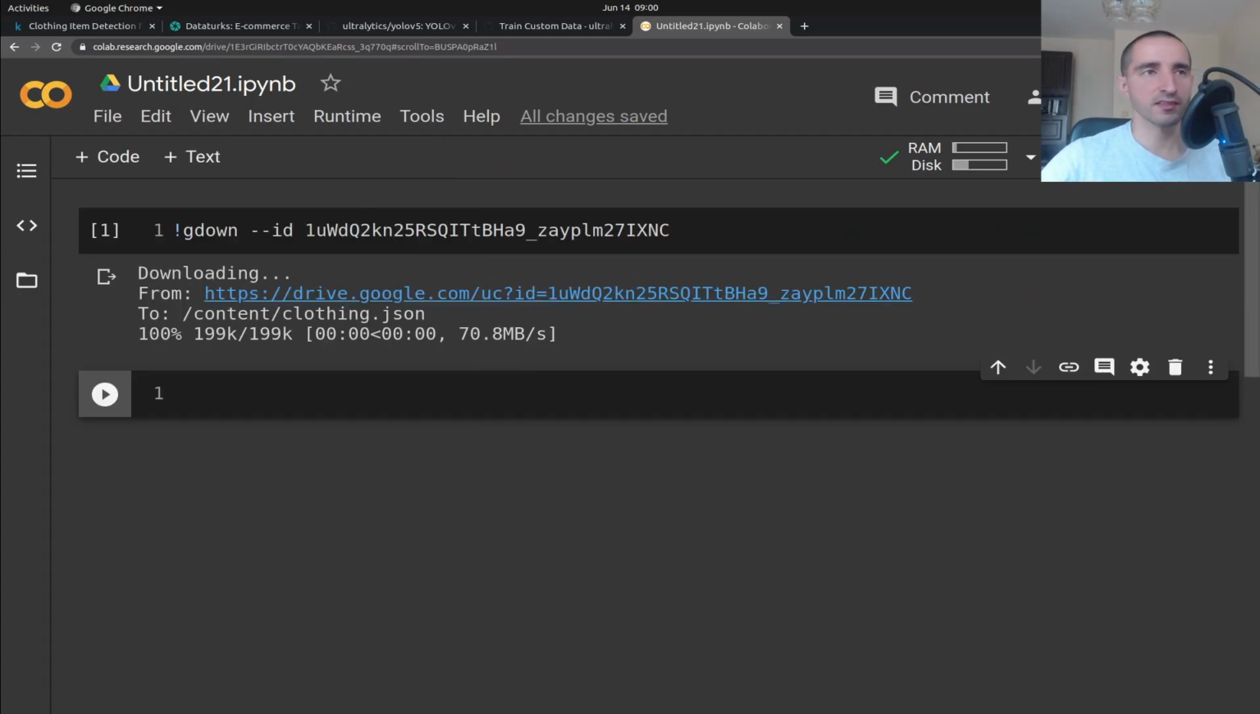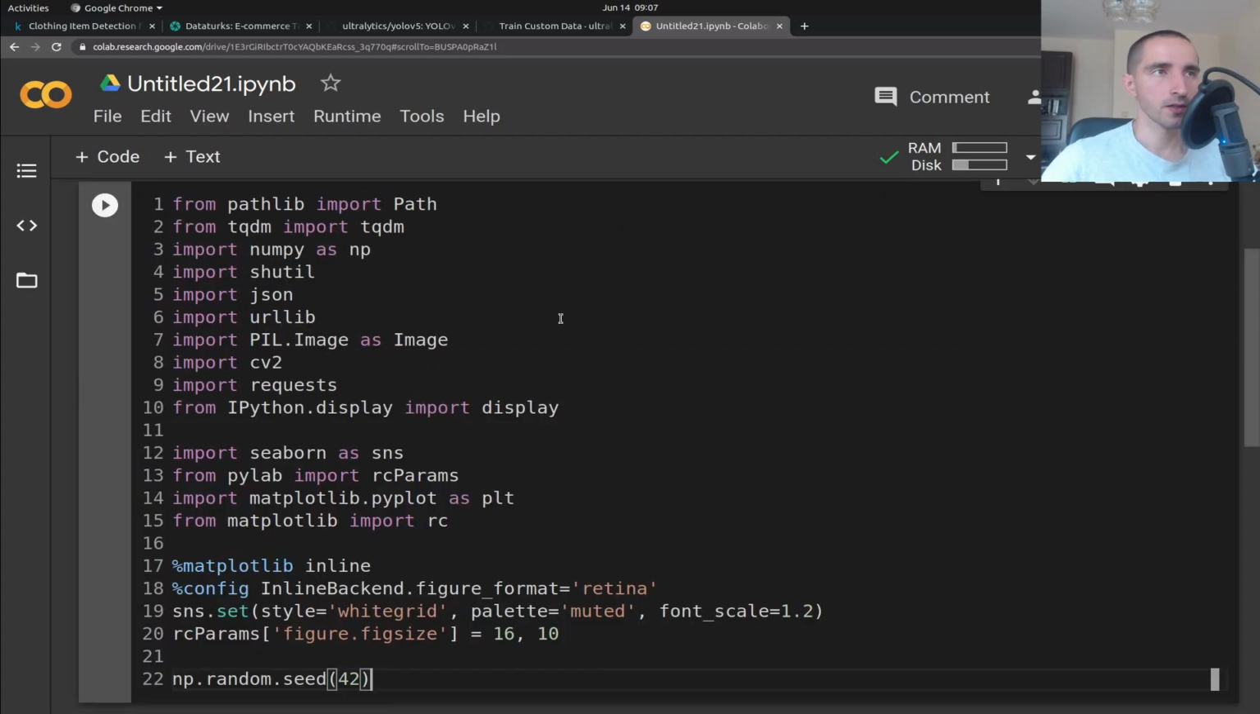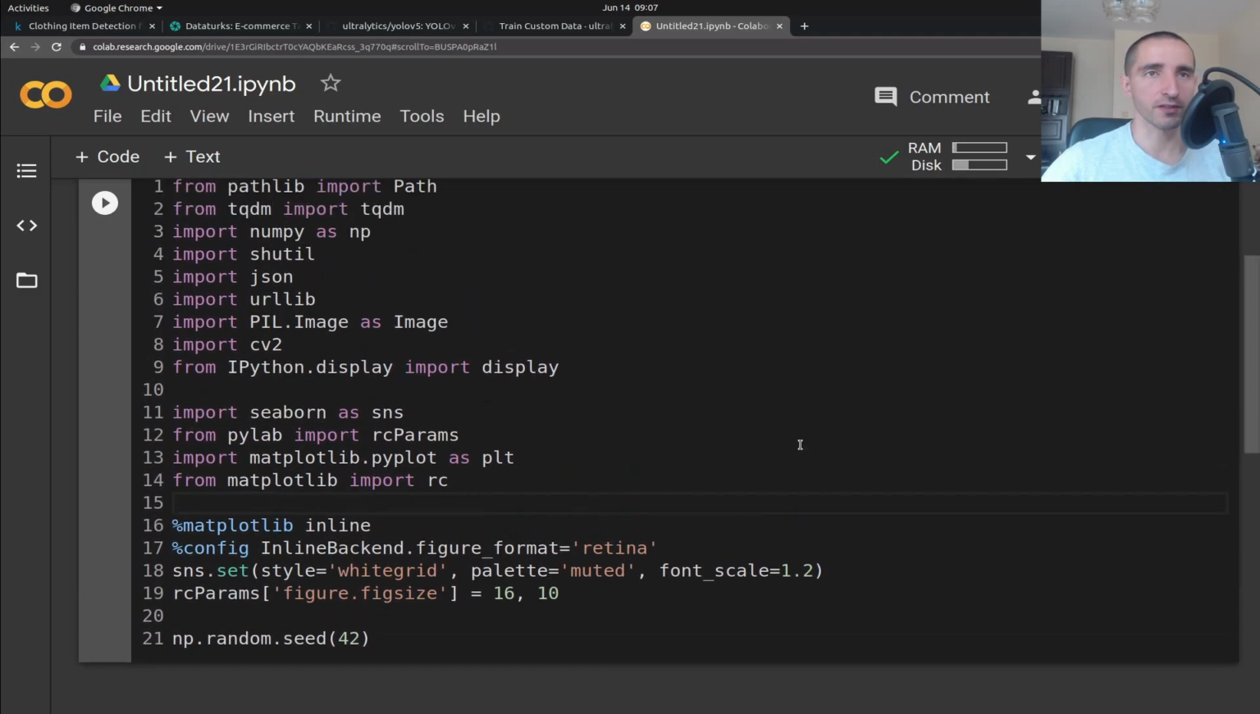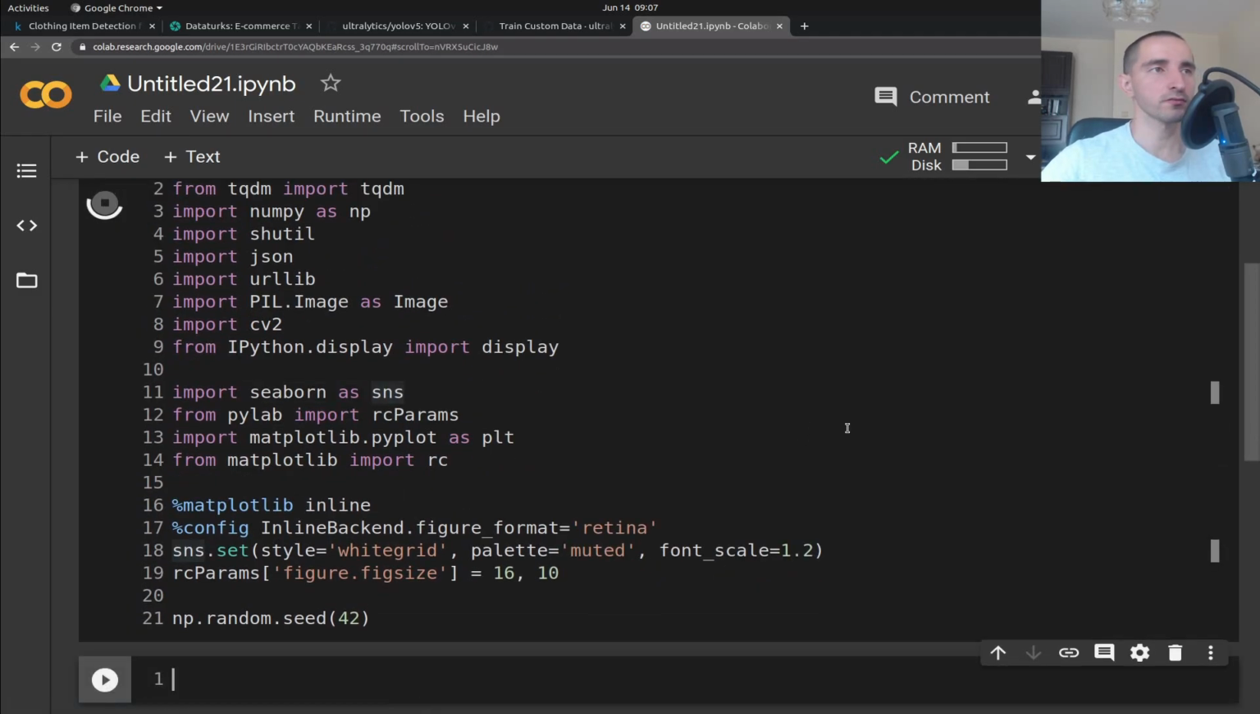Let's start with some imports which we are going to need in order to explore this dataset. I'm just going to copy and paste the imports that we're going to use. Most notably, we're using pathlib. We actually don't need this one, I guess. We're going to import urllib because we are going to download some images. We are going to use OpenCV for image transformations. And we are setting up our plotting libraries right here. So let me execute this one.